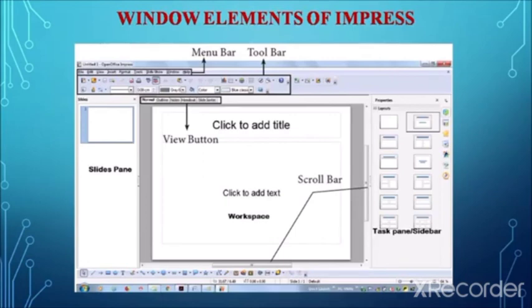And mostly the navigator is used to navigate within the document, among the various elements within the document. So that is the main purpose of the navigator.